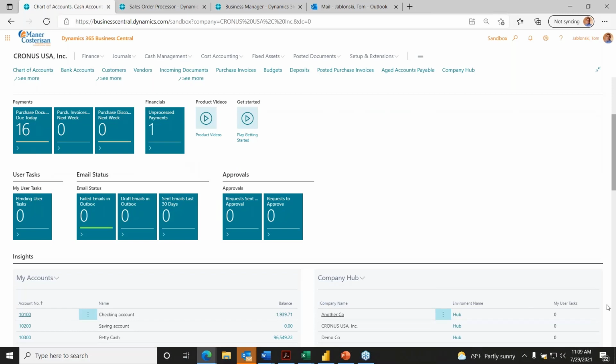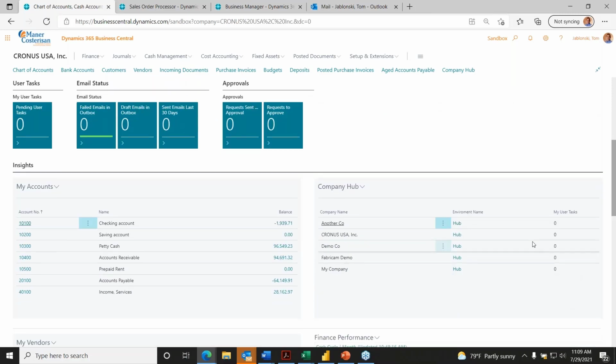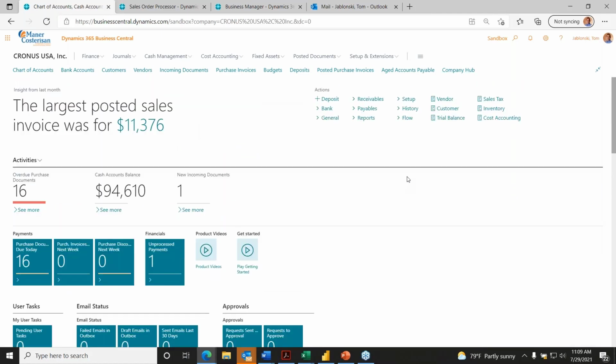I think it's almost easier. This hub does actually present us with some information across all these companies, and there's a special screen there that I'll take you to that will kind of showcase that info for you a little bit better.